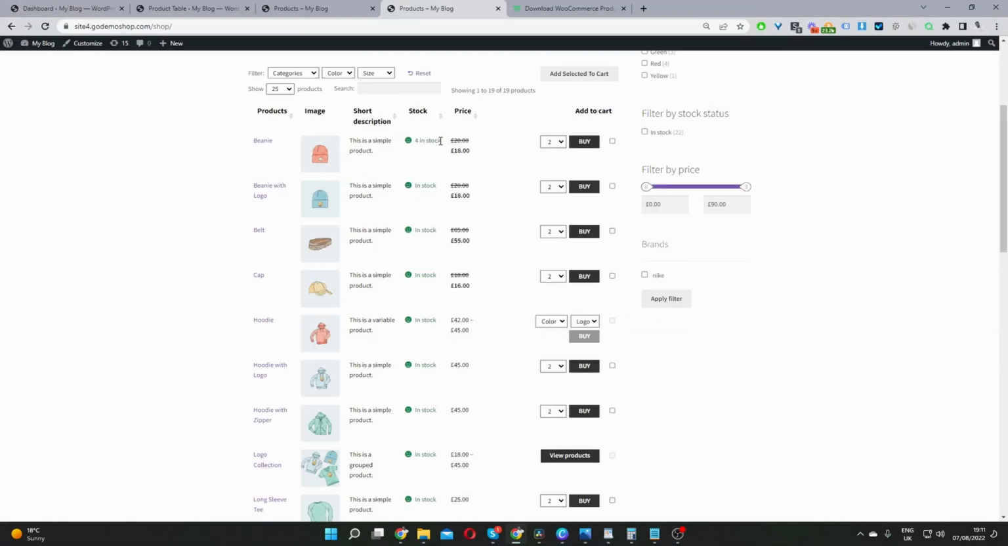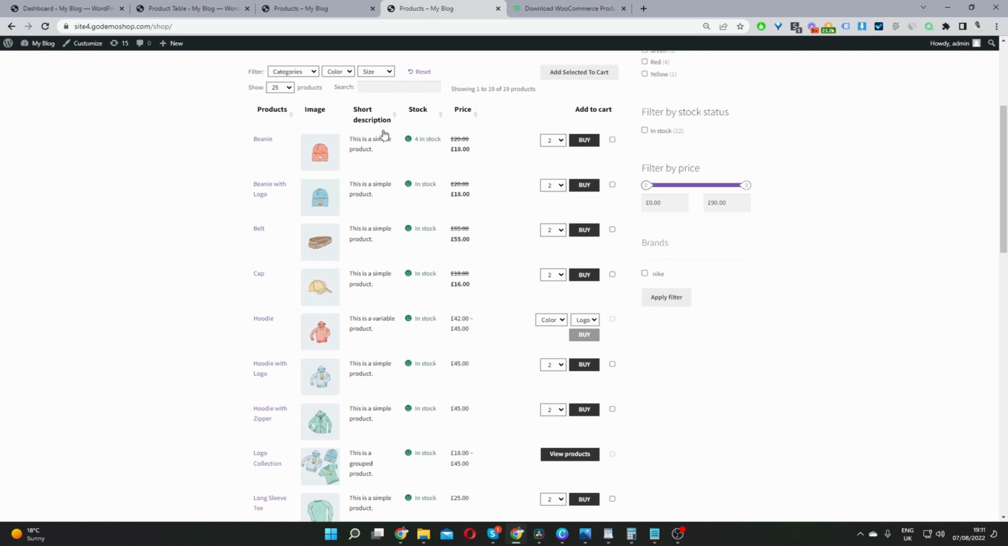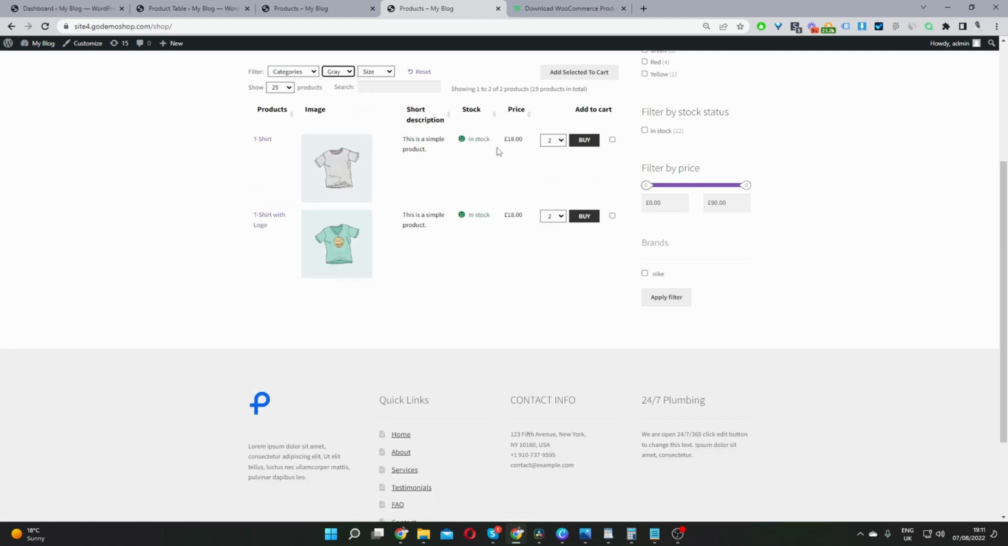Okay, so here we are on our shop page and we're currently displaying our inventory status. It's a similar setup on our category pages as well. So it's just a convenient way for our customers to quickly filter the products and to see whether it's in stock or not, and then to quickly go ahead and purchase the product. You can also customize the look and feel of this particular product table.